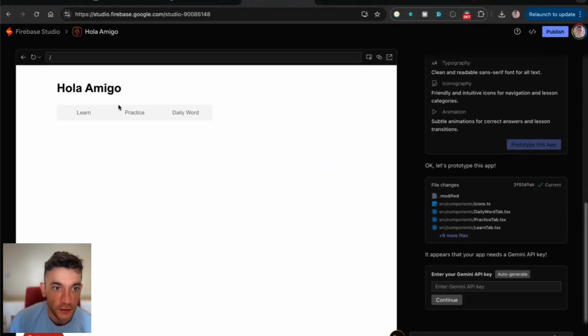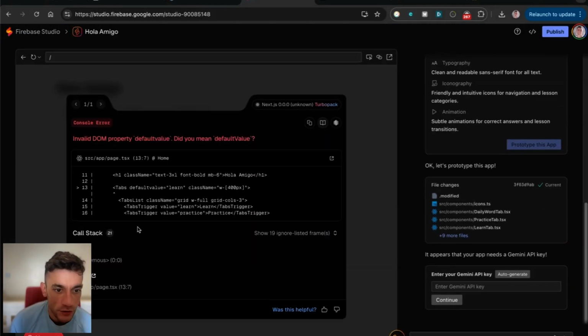Let's have a look at Firebase, see how we're getting on here. So it's got one issue already. This is the other thing that I find with Firebase is like quite often it comes up with these errors and stuff like that.